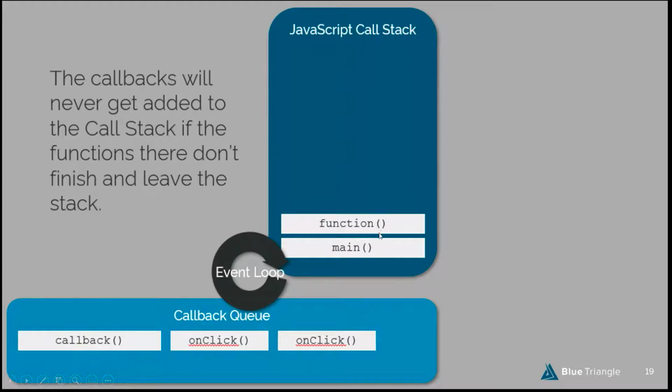Unfortunately, this function is taking a really long time to run. And what that means is that it's never actually leaving the call stack. Because it's never leaving the call stack, main can never clear the call stack either. And these callbacks won't actually get added to the call stack one at a time until this call stack is clear. So you can see how a long running function might cause pretty significant issues on the page, where if this never leaves, these clicks by your user will never get processed.